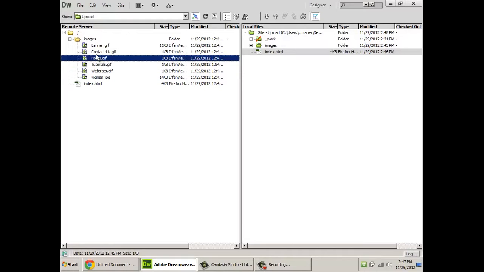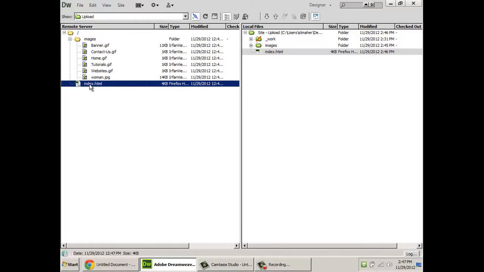And I know I didn't do that in every example here. But index.html absolutely has to be lowercase. If it's a capital I, it's not going to show up. You're still going to get a 404 error.